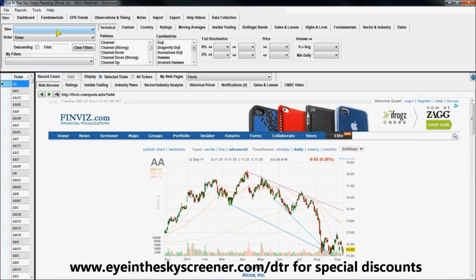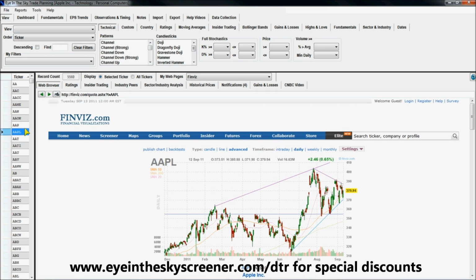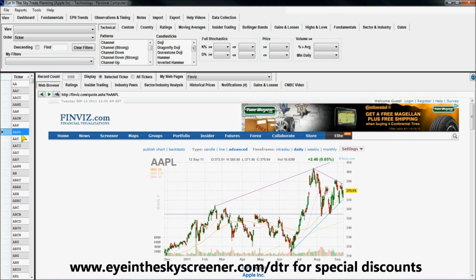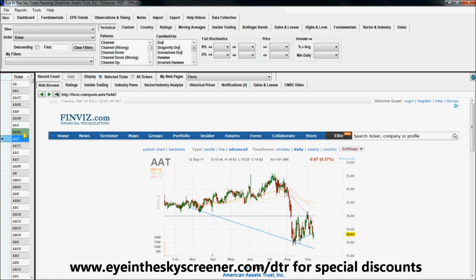The other lists, the ones that come with the software, you can simply hit the first letter of the name of the list to add them to that list. So if we went to Apple and we put that into our portfolio by hitting the P key, you notice it turns green when we go to a different ticker.